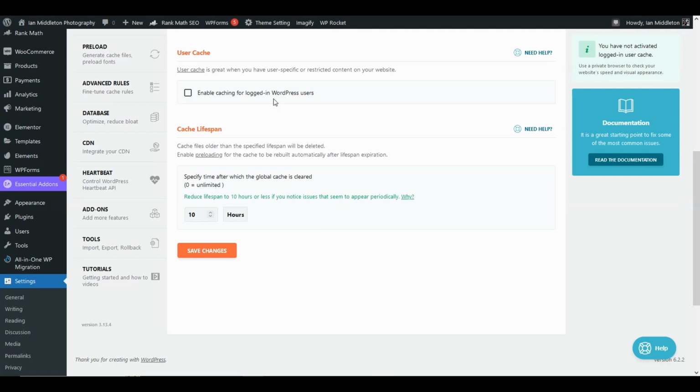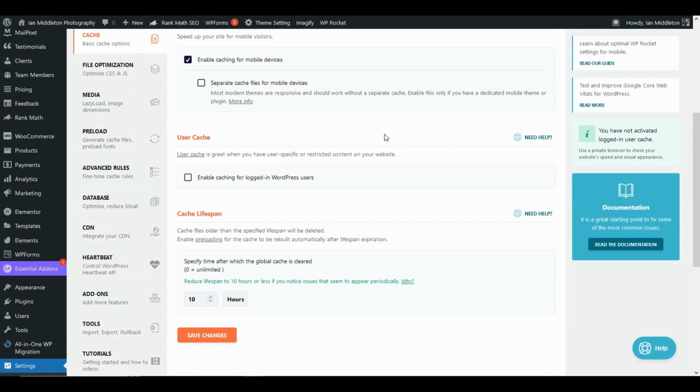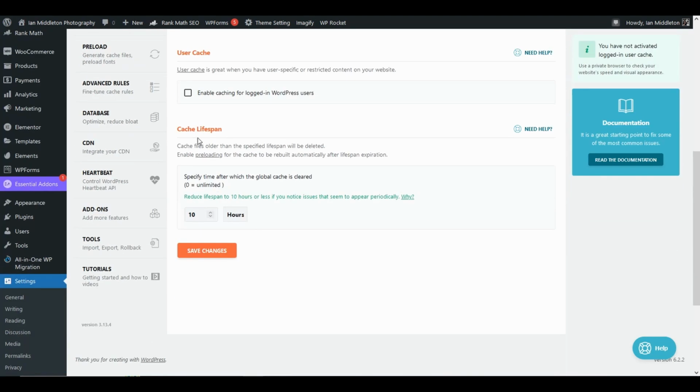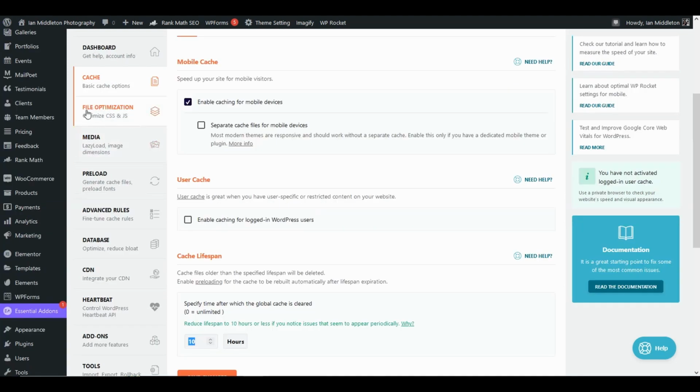You don't need to enable caching for logged in users unless you have visitors or other users, if your website is an open site, maybe for customers or guests or something. Otherwise, if it's just for yourself, you don't have to worry about that. The cache lifespan you can set here is set by default to 10, which I think is enough, but if you want to do more, you can. Again, all of these you can look at in the tutorials.